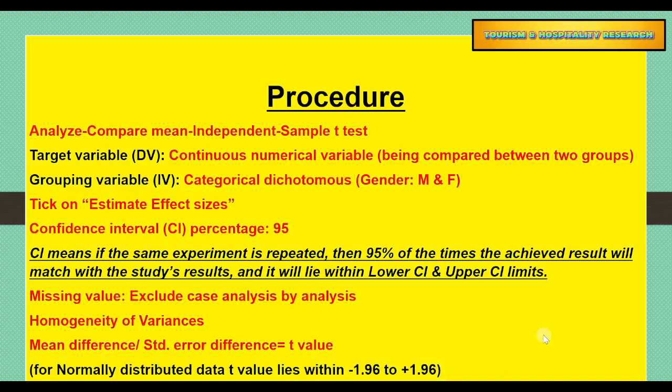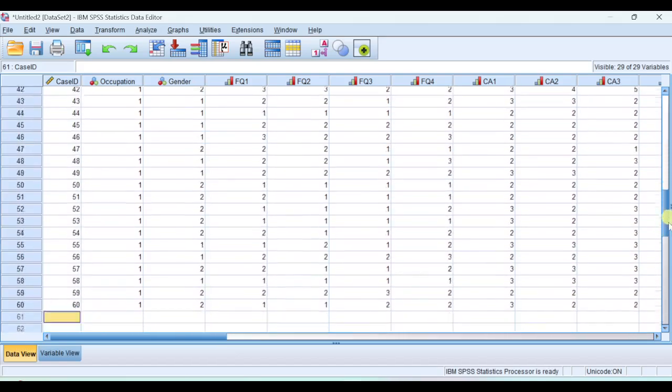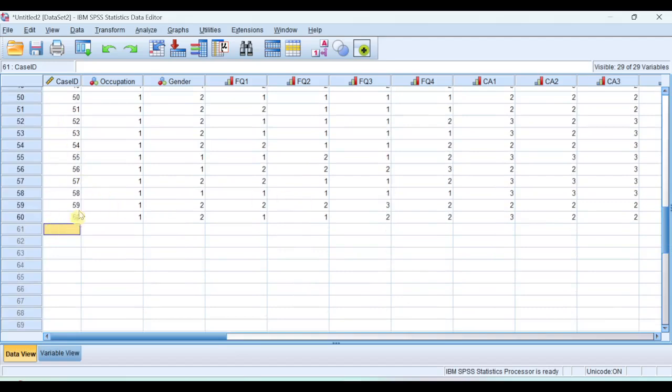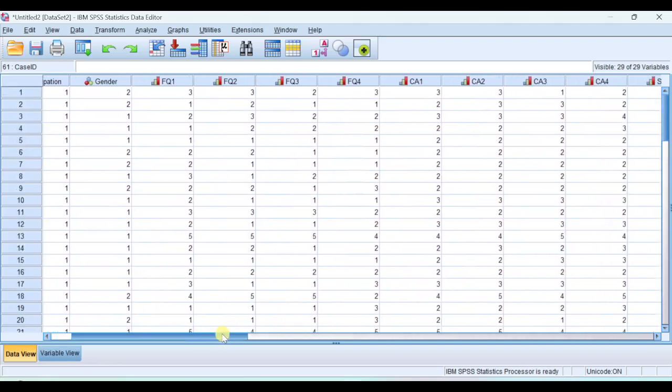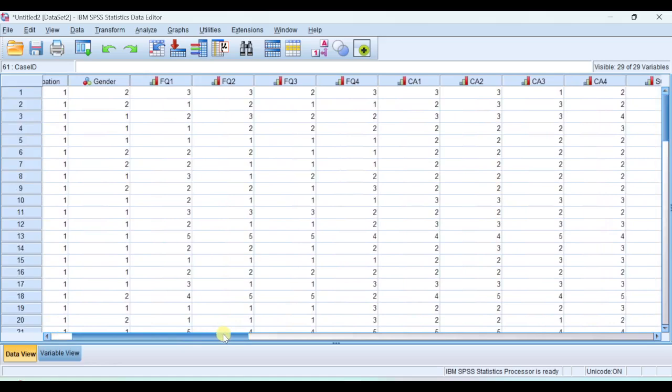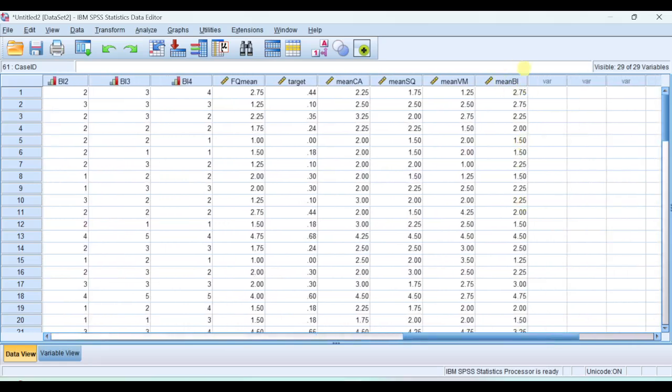So let us check it out, how to do it in SPSS. So here we are in our SPSS file. We have one variable, a categorical variable gender, where one denotes male and two denotes female. We have 60 cases you see here, case ID 60. We have 60 cases to be analyzed. And I want to compare whether there's a significant difference between male and female's understanding or their perception about the behavioral intention.